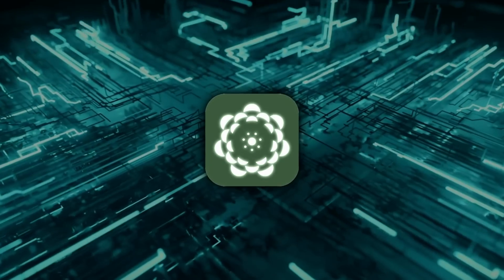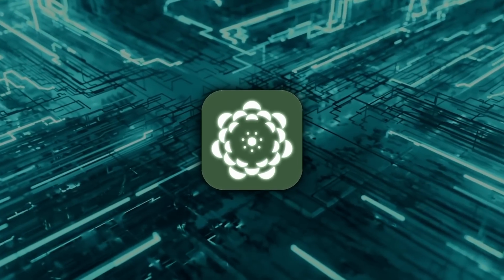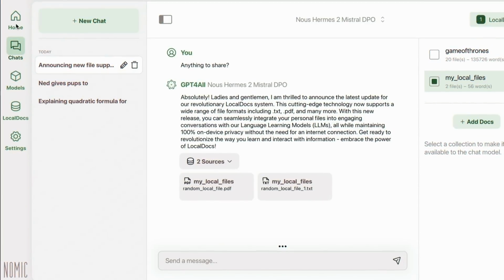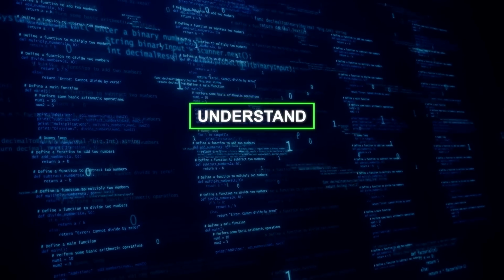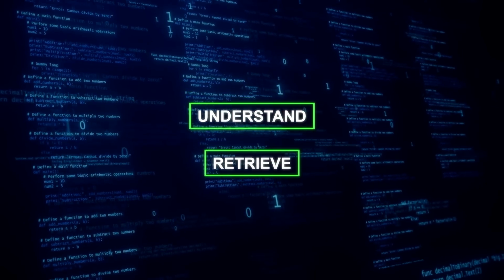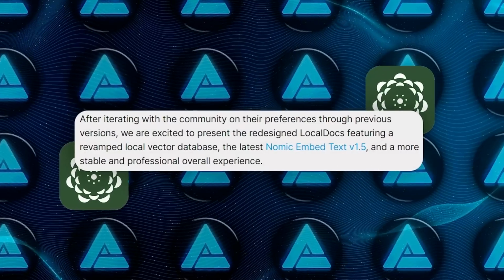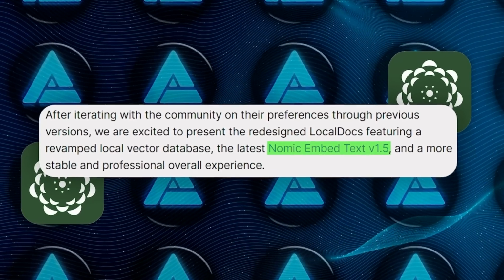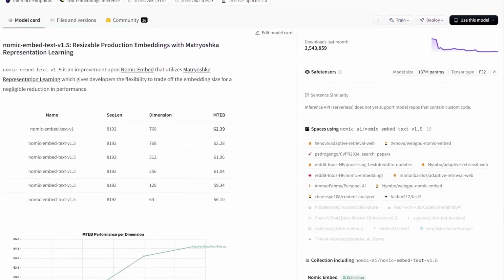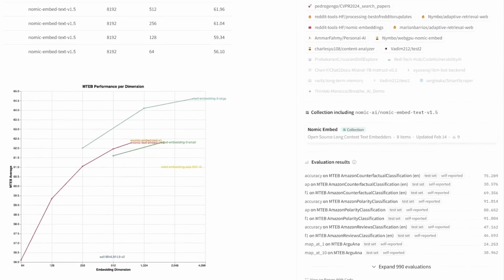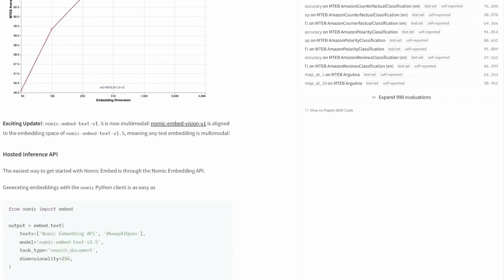The team at Nomic has put a lot of work into making LocalDocs more powerful and user-friendly. They've revamped the local vector database. That's the technology that helps the AI understand and retrieve information from your documents. They're using the latest version of something called Nomic Embed Text, which is basically a super efficient way of turning text into a format that AI can understand and work with.